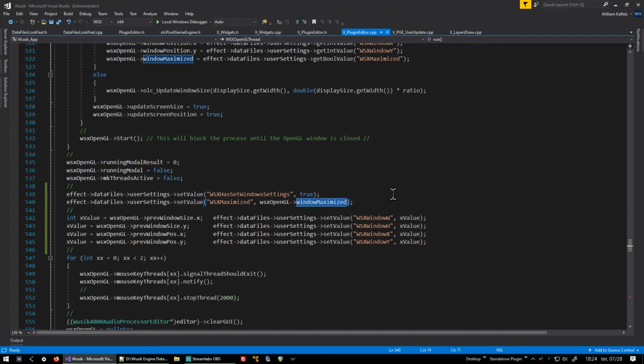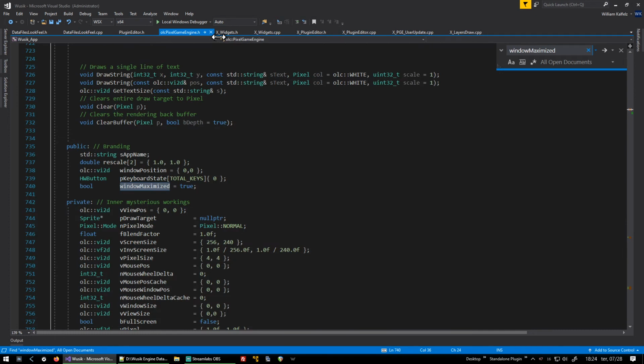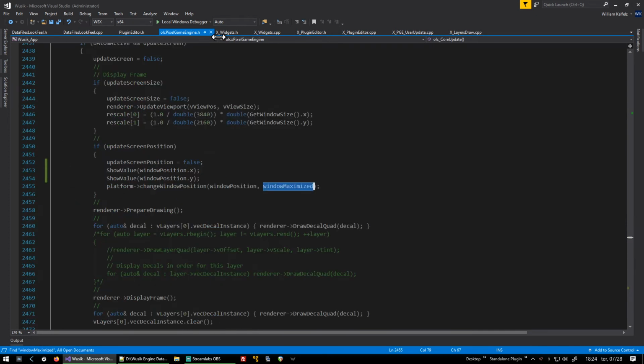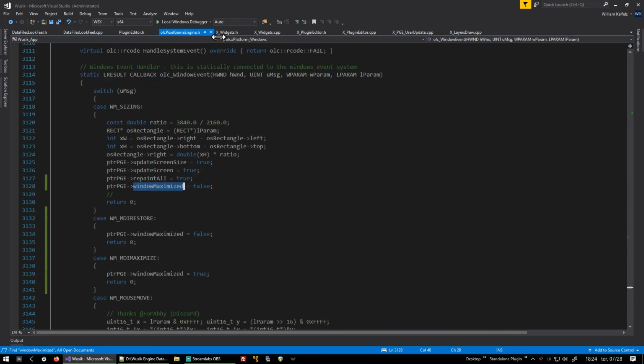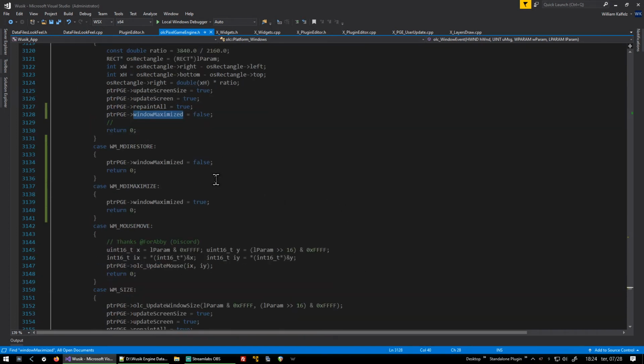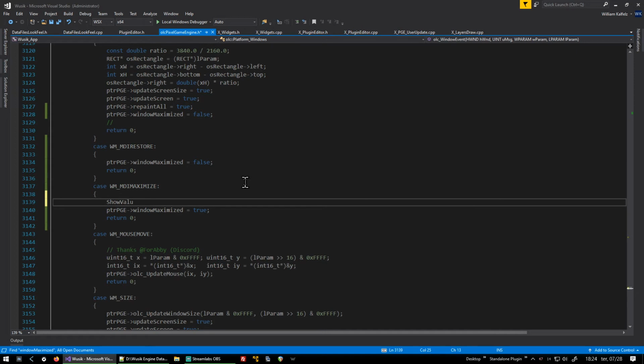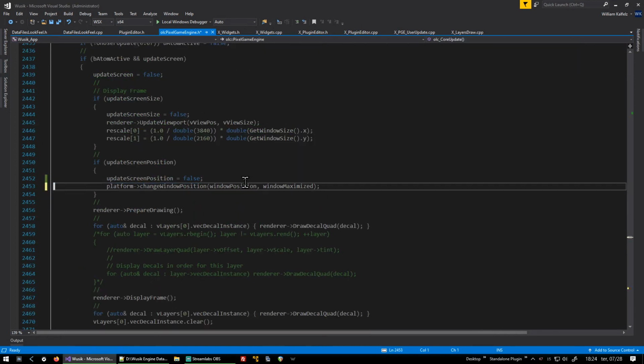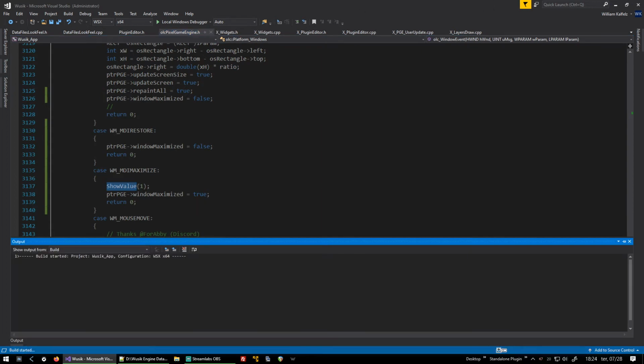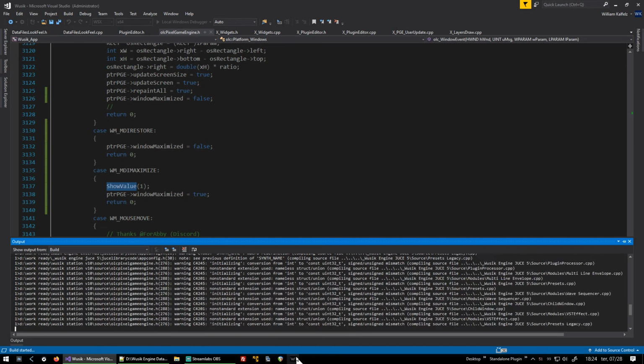Maximize it. Oh my. See again. No maximize. It's true. Screen positioning. Change sizing. Window maximized equals true. Check why this is not being called.